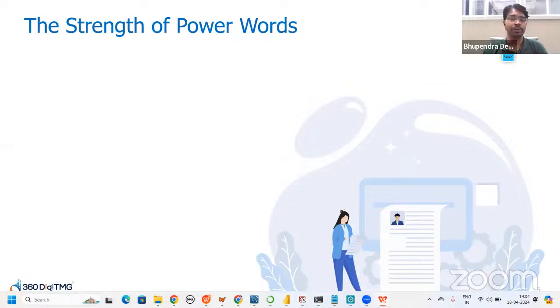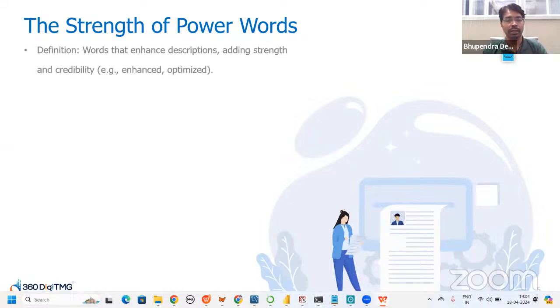Right? Now, talking about the strength of power words, words that enhance descriptions, adding strength and credibility. Again, in the real world, power words and action verbs are used interchangeably. If you search for power words, you will get results for action verbs. So these are two different terms, but again, as I said, are used interchangeably.